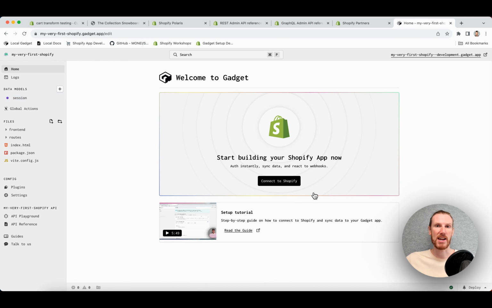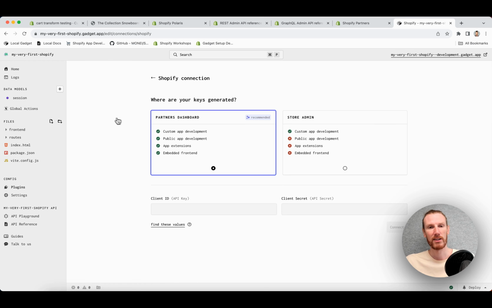So this will give me a hosted Postgres database, Node.js backend, and React frontend powered by Vite, like I mentioned before. The first thing I notice is that there's this connect to Shopify button, so I'm going to go ahead and do that. So I've shown you the parts of the partner's dashboard. That is always how we recommend connecting to Shopify. You can also connect directly from the store admin. However, it is limited in features and functionality, so we always recommend going through the partner's dashboard, even if you're just building for a single merchant.